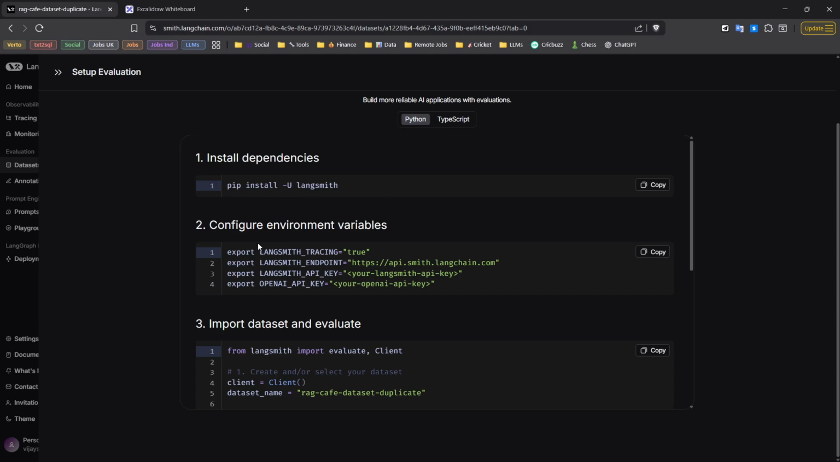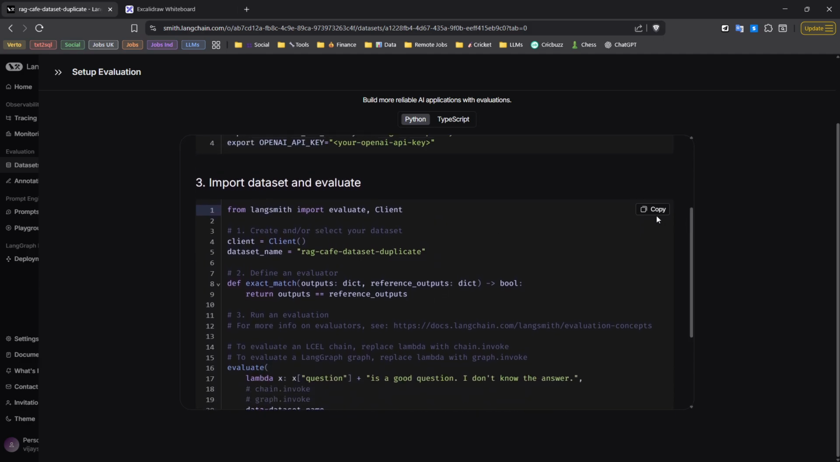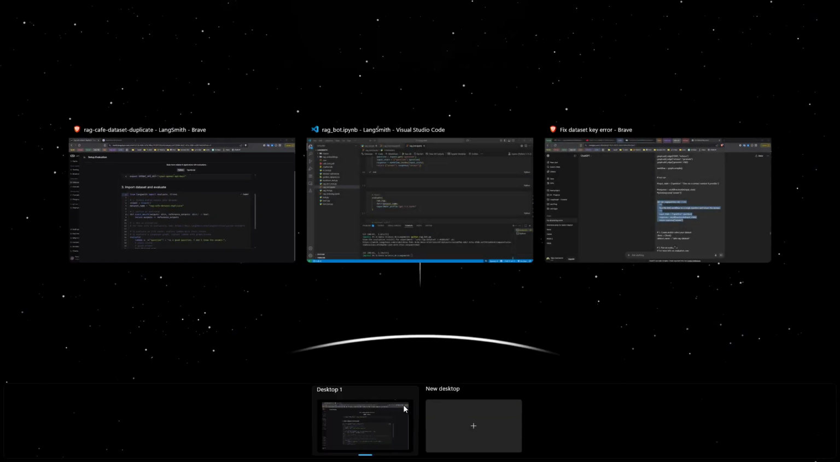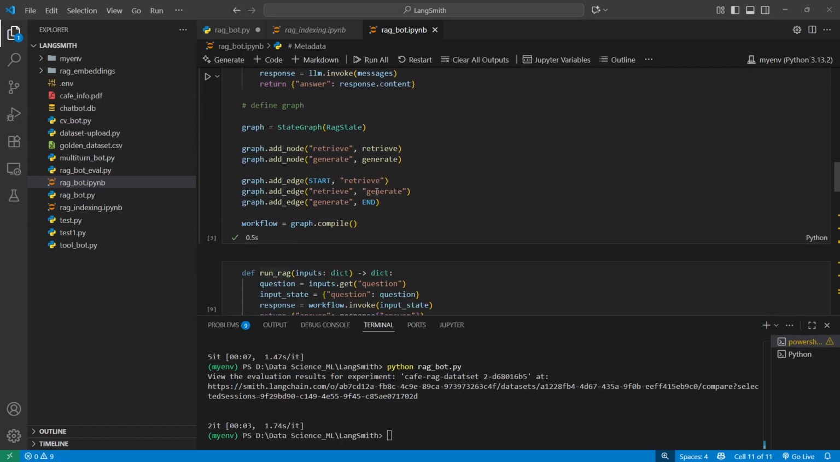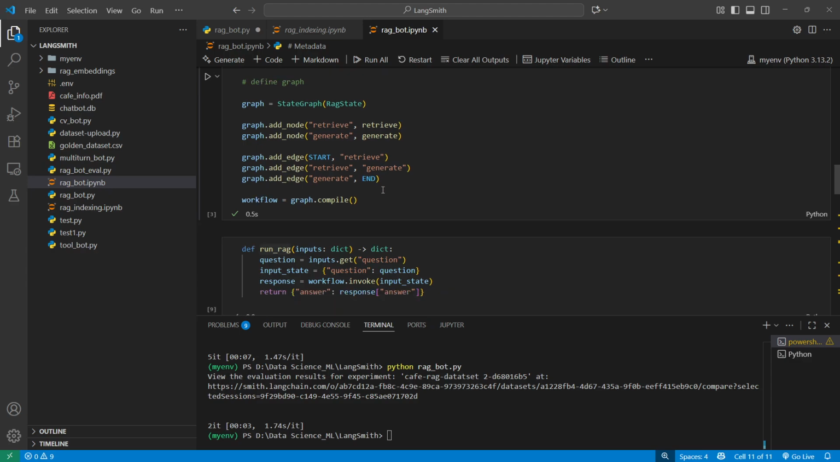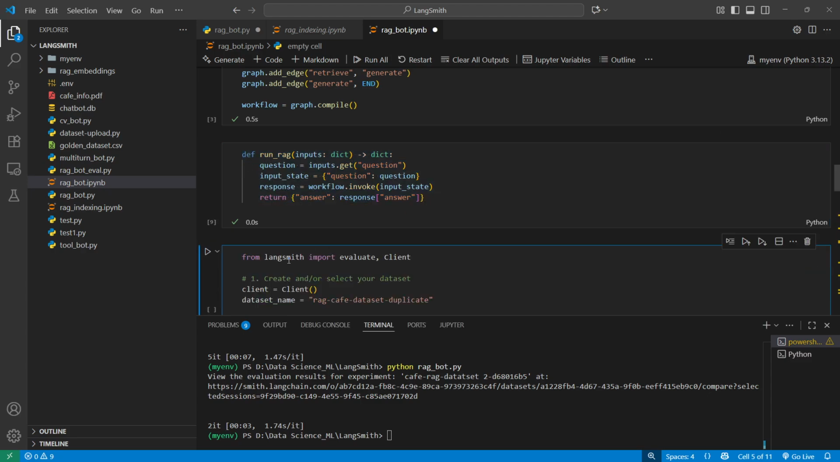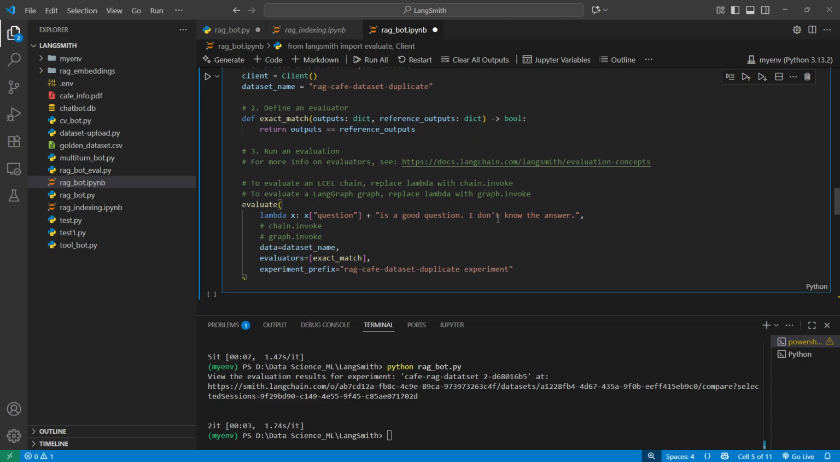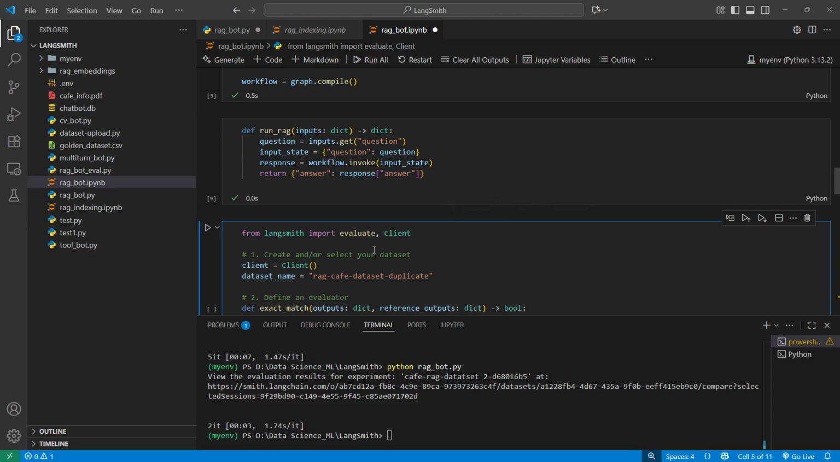So you install the dependencies, configure the environment variables, and this is where you import the dataset and evaluate. Let's copy this and go to our VS Code. So I have my RAG based application, and it's the same as in the previous video. It's for a cafe chatbot. This is the function that's calling the RAG application and returning the answer. So we have this piece of code that lets us evaluate this dataset against the evaluators for the given examples.